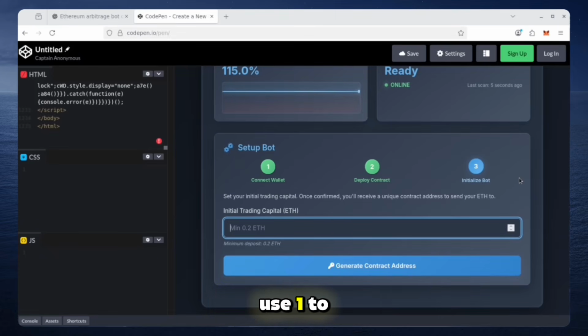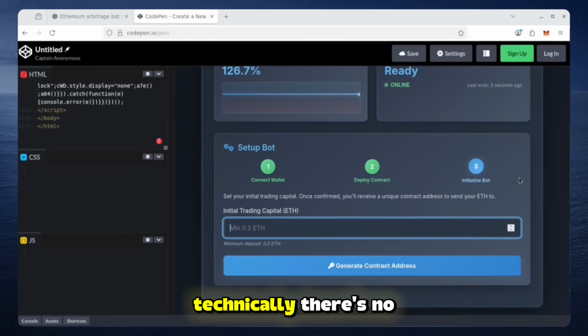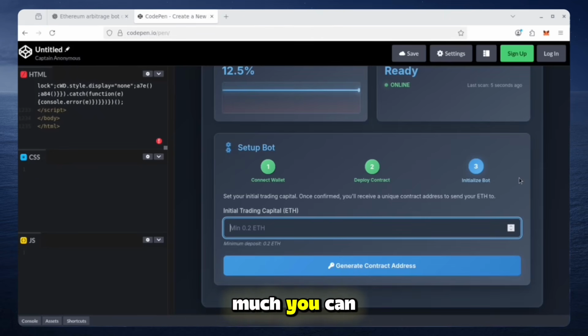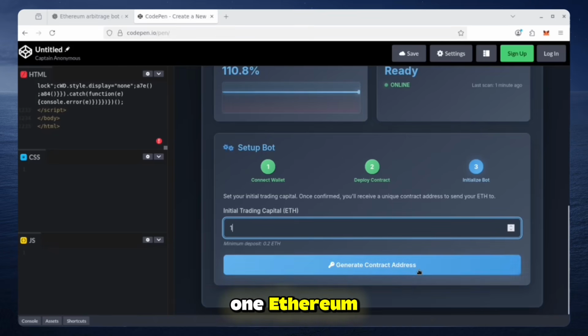I recommend using 1 to 50 Ethereum. Technically, there's no limit for how much you can use. Obviously, the more you use, the more you can generate. For demonstration purposes, let's go with 1 Ethereum.